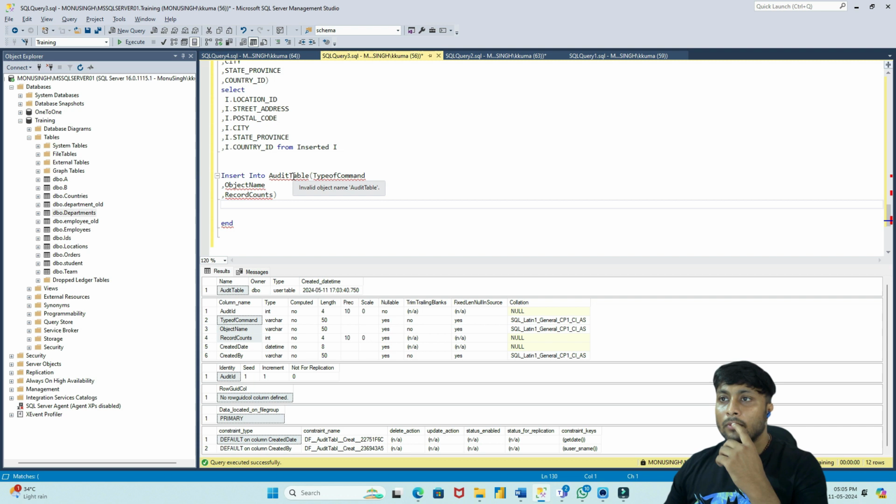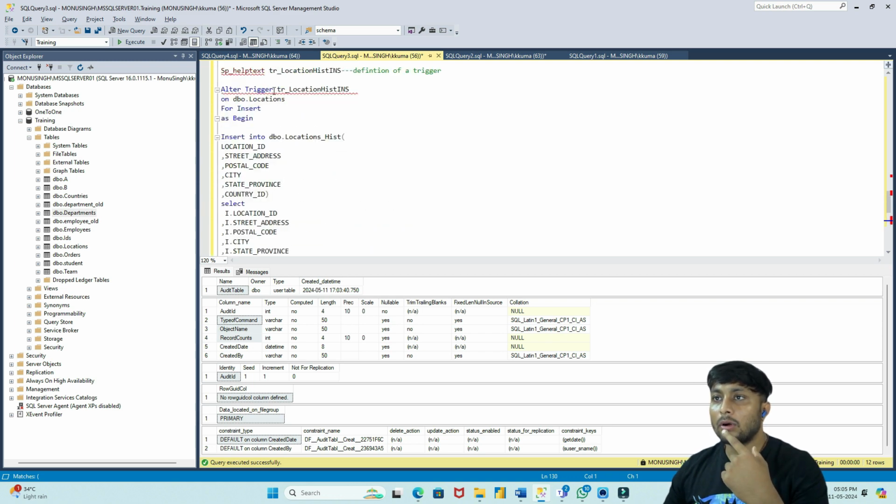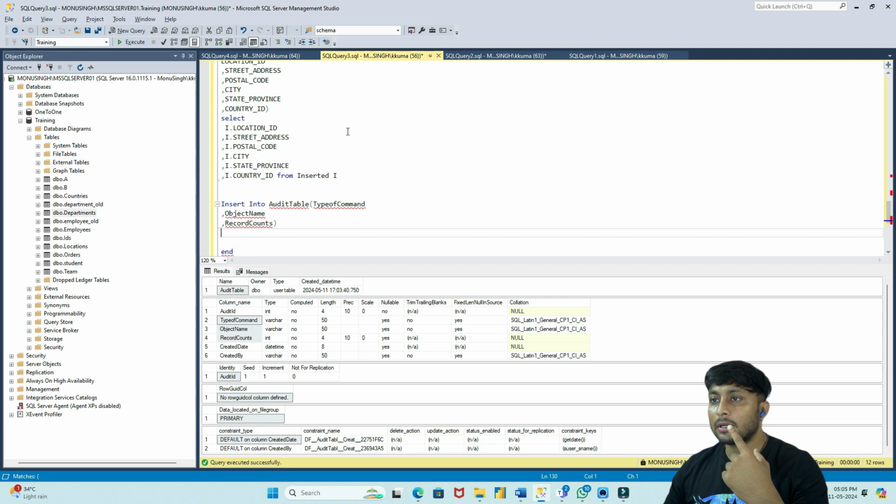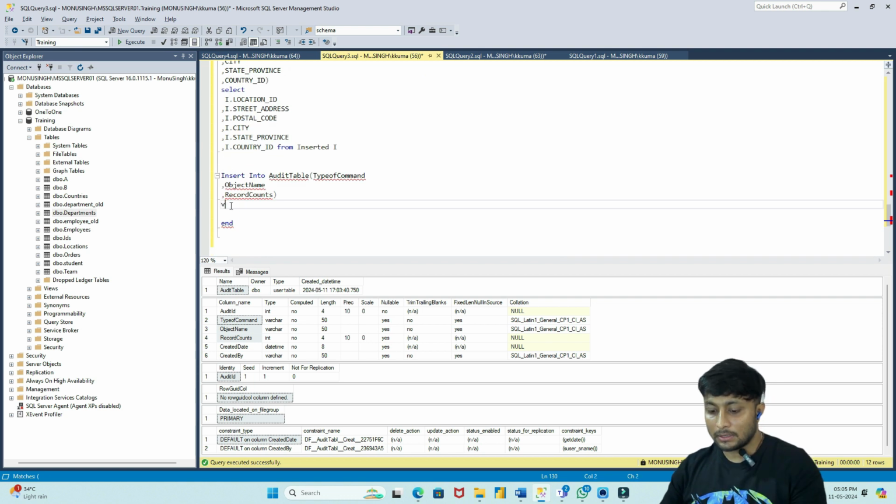Now what we can do, for the type of command, if it is being called inside this particular insert trigger, we will keep it as the value INSERT. So it will be the insert command, and my first problem is solved. We got the data for that.